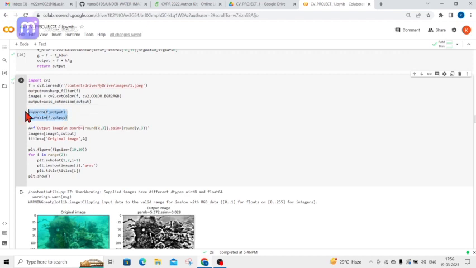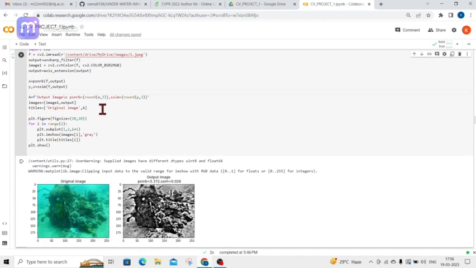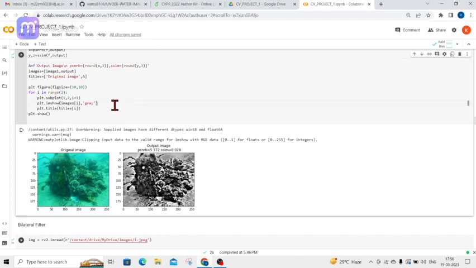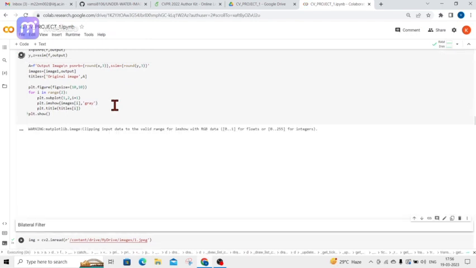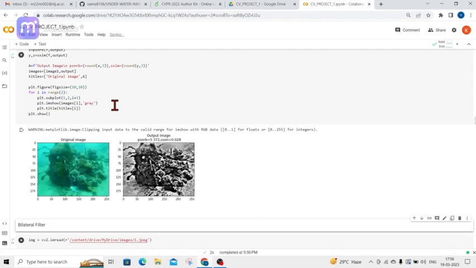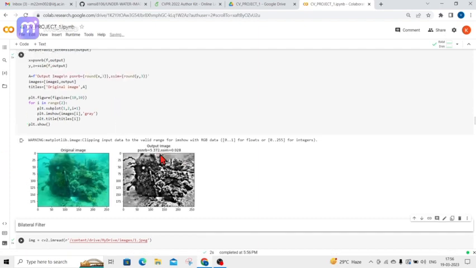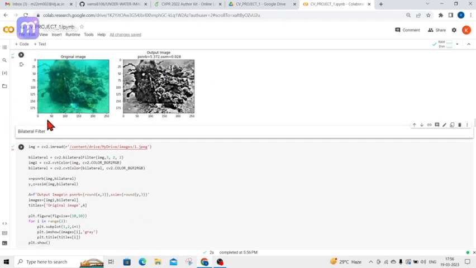And this is what we are doing in all the codes, that is the evaluation metrics. So we are not going to explain it every time. And then plotting the results. So we will implement this code as well. So here's the original image and the output image as well. So coming to the next filter, that is the bilateral filter.